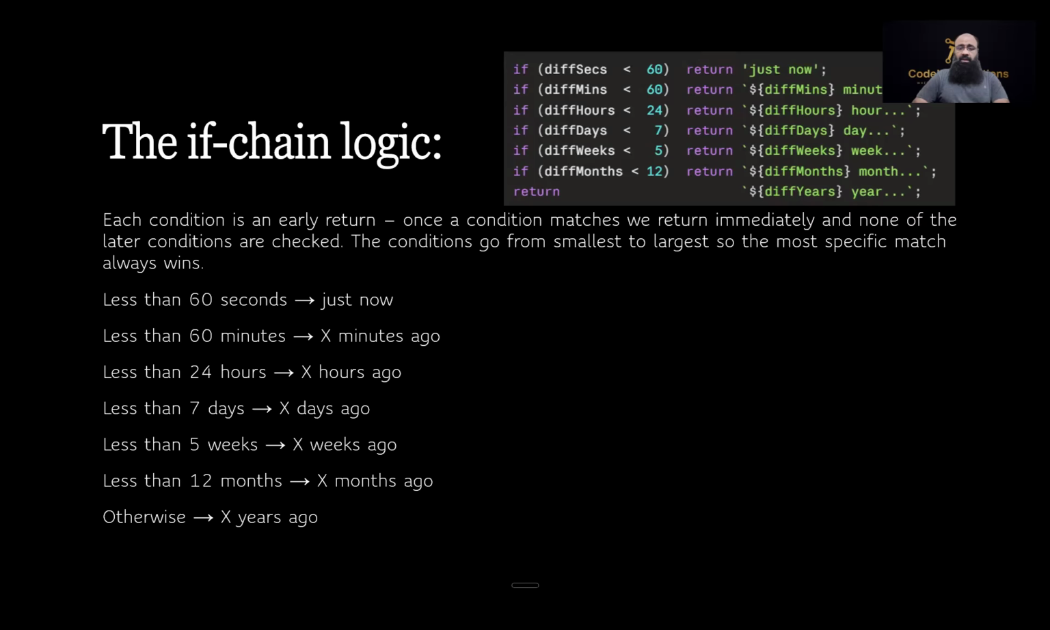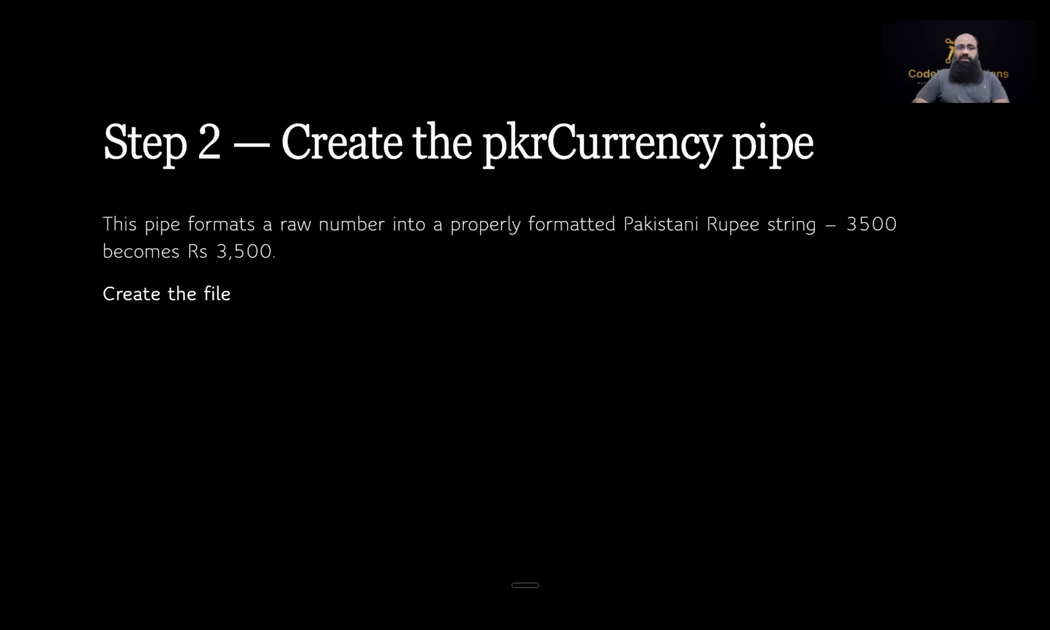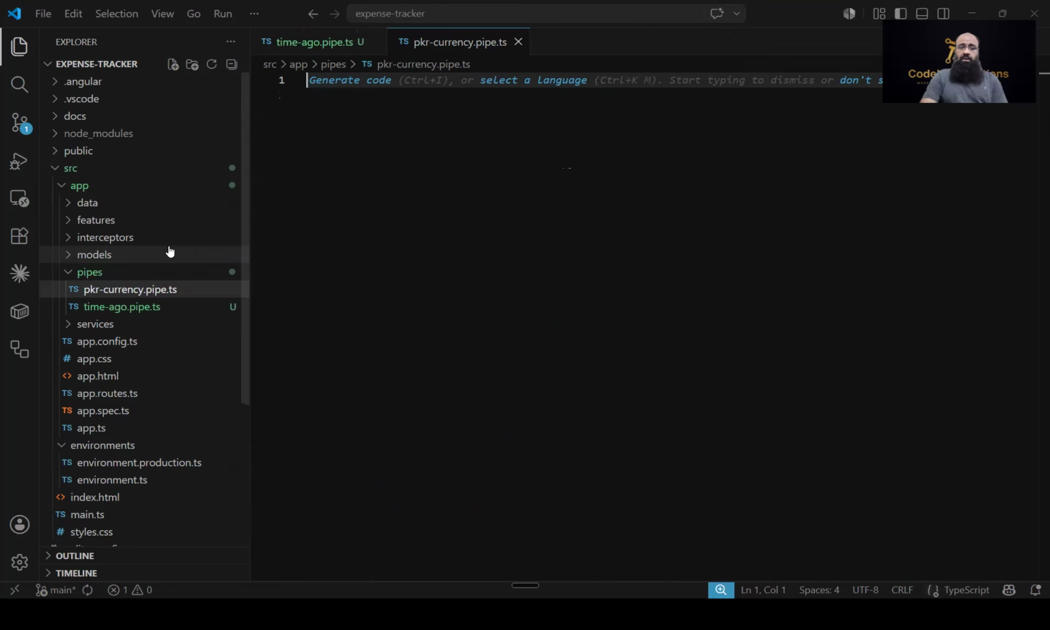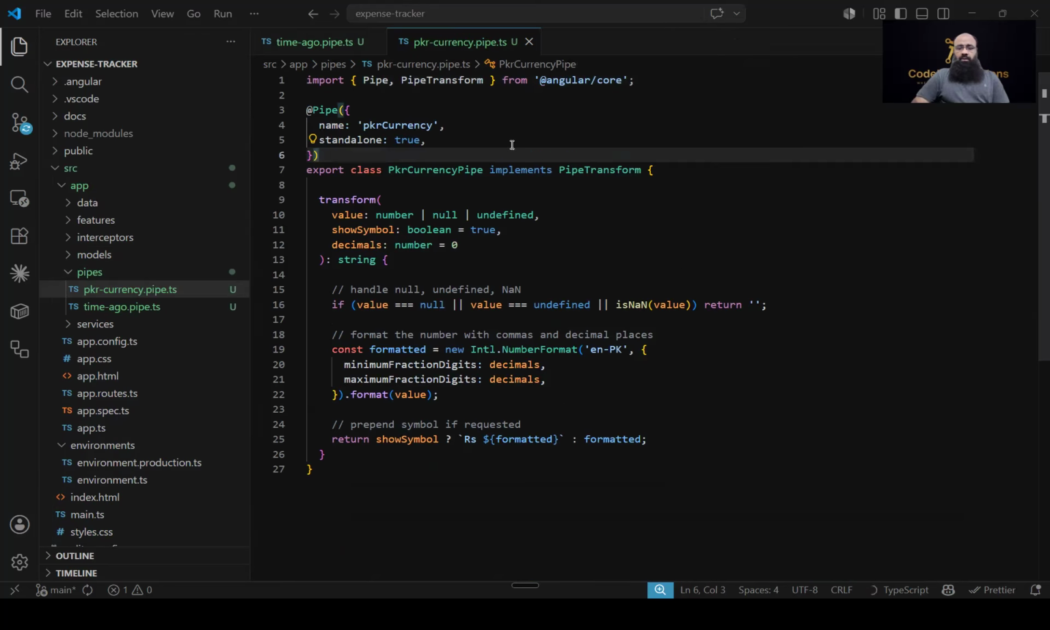So with this being done, let's try creating the second custom pipe, and we need to call it PKR currency pipe. So let me go and create that. PKR dash currency dot pipe dot ts. Let me copy the code. I have copied this PKR currency pipe. You can see the pipe is there, and the name of the pipe over here.